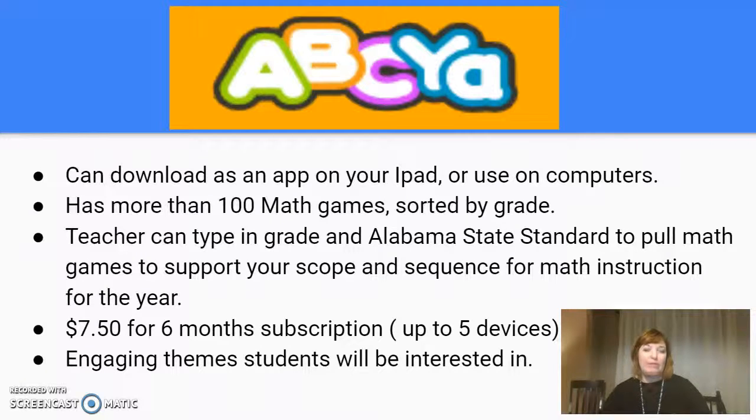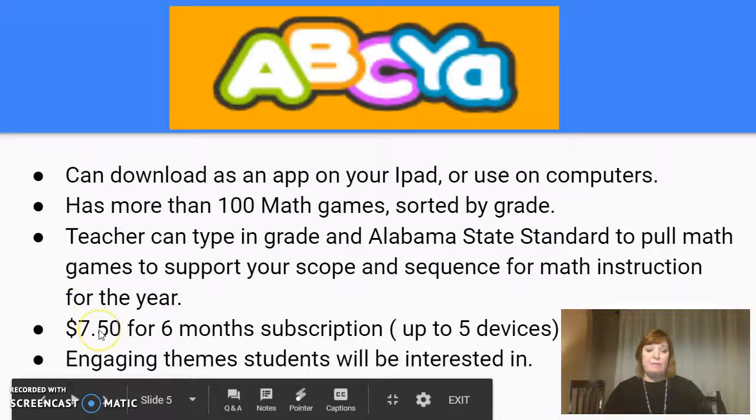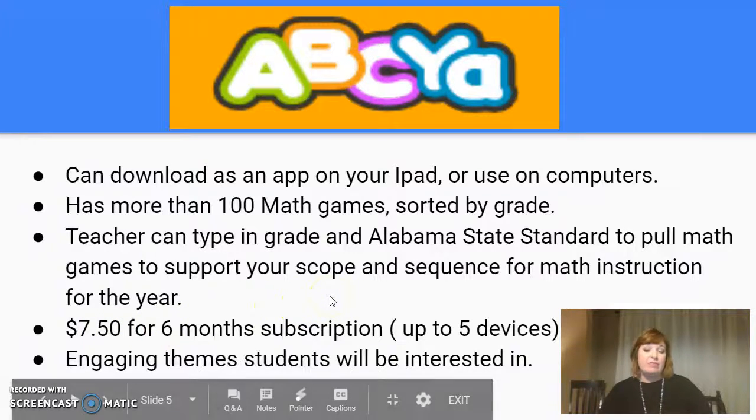This does help with differentiation through this app. It's not probably as good as some of the differentiation I've seen in some of the other apps, but it is still pretty good. If you have a first grade student who still needs to focus on kindergarten math standards, then you can pull those for him. Or if he's already on to second or third grade math standards, you can put that in there and get him to work on that iPad with those games. This does cost a little bit of money for a 6-month subscription. You can see right here, it's $7.50, and that does give you up to 5 devices.